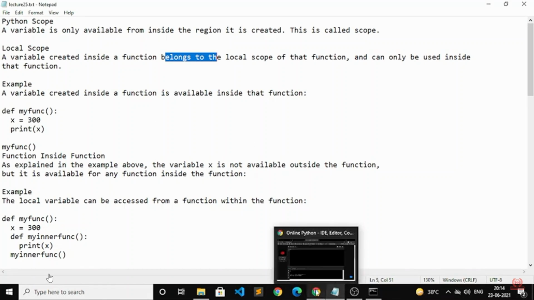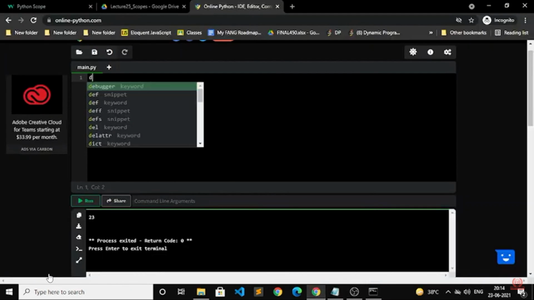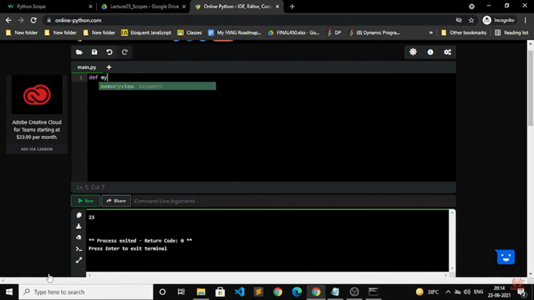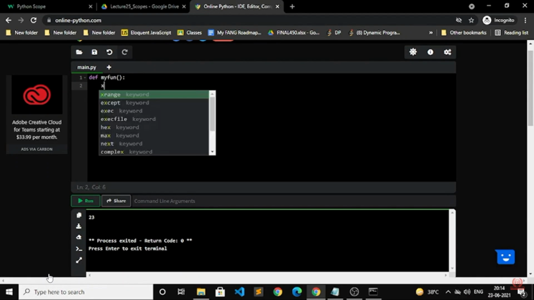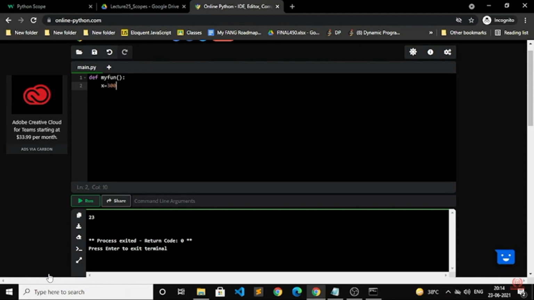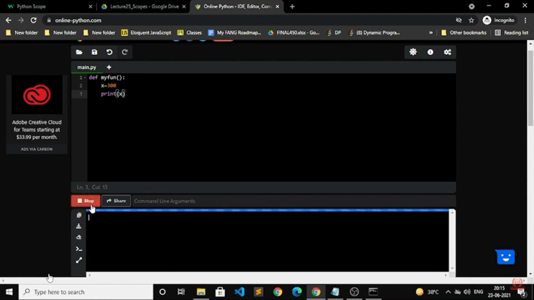So here I have used one example. Let me run this example for you. I'm going to write the function here. I have created one function, my function, and I'm going to define a variable inside the function. Now I will print this variable, so I will be able to get the variable here. Let me run this program, then we will see whether we get this variable or not.